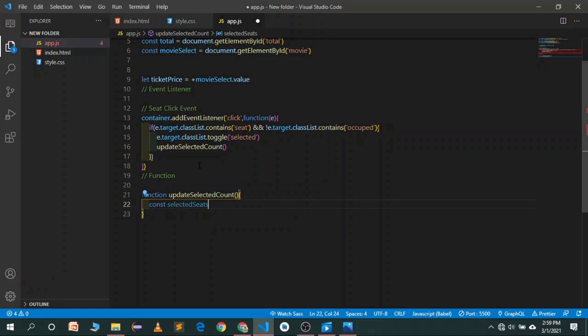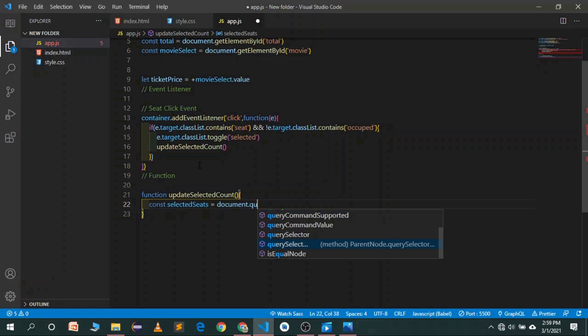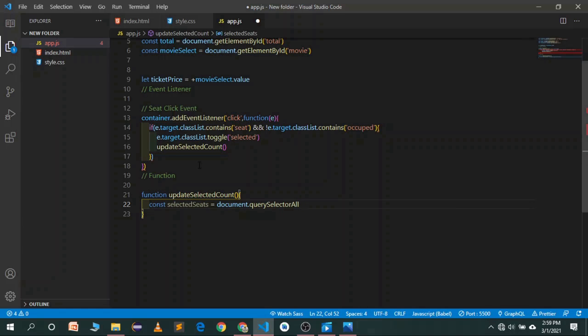So it's going to be selected seats, and what we want to do is use a query selector all, and in the brackets we will select all the selected seats. So with the class name of row, with the class name of seat, in the row we have the class name of seats, and we also want a class name of selected, because we want to select all the selected seats, and we want to update the number of selected seats and the price. So .row .seat .selected, and the other thing we want to select is a count.